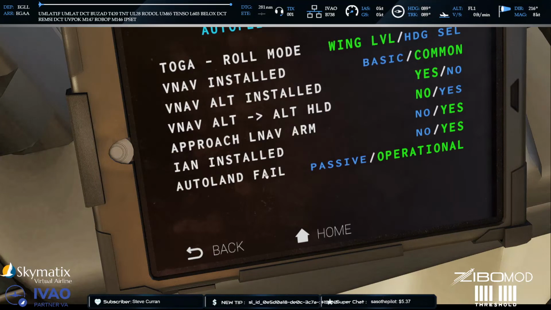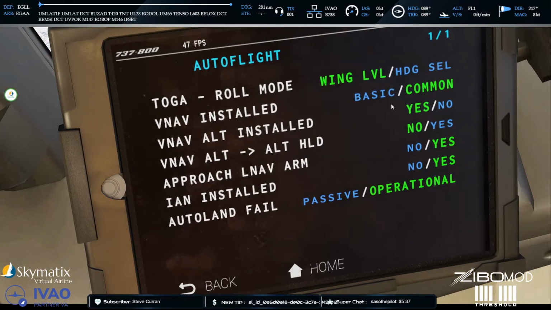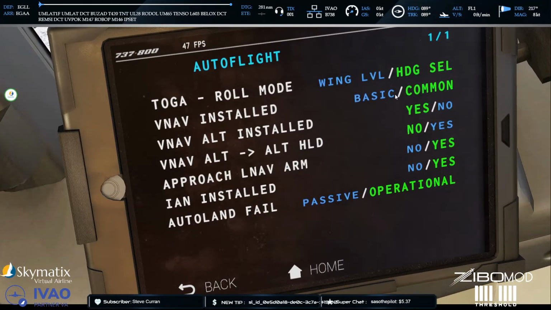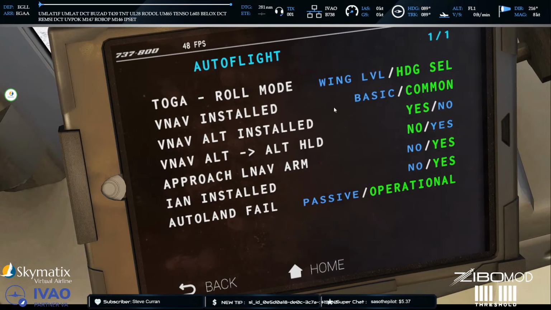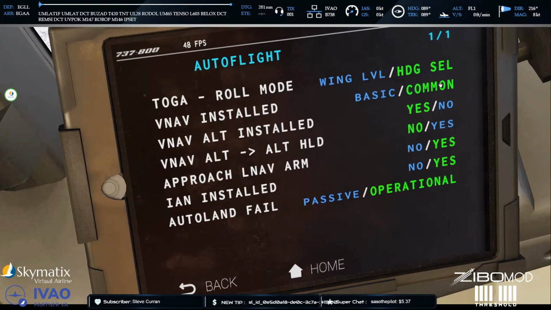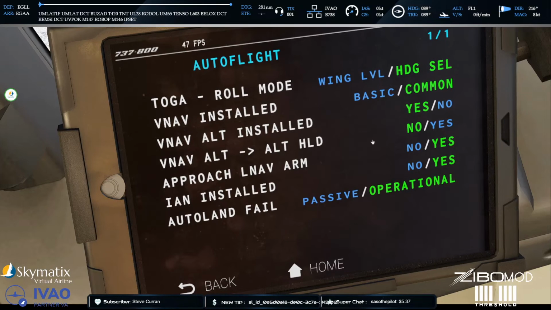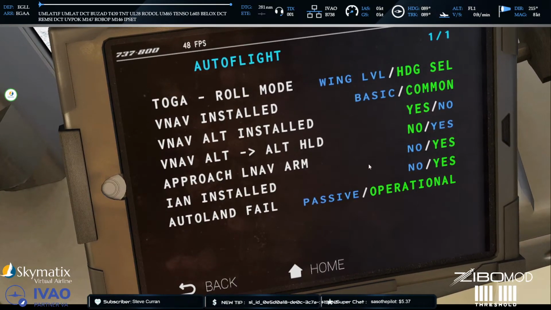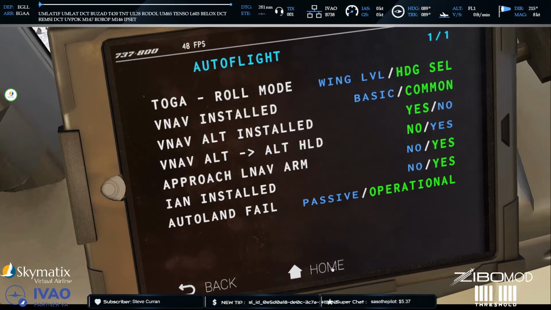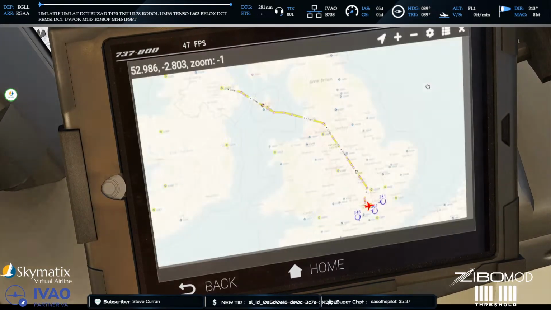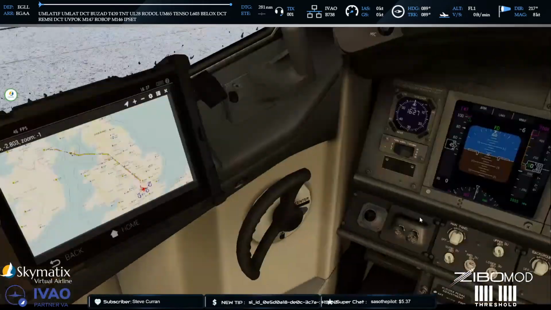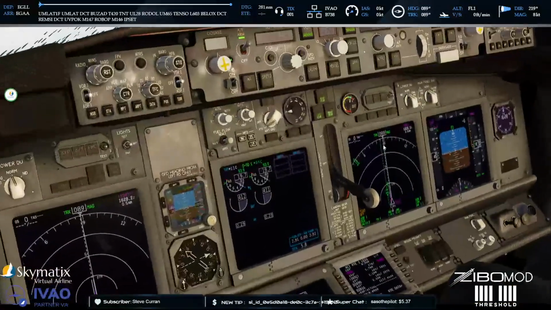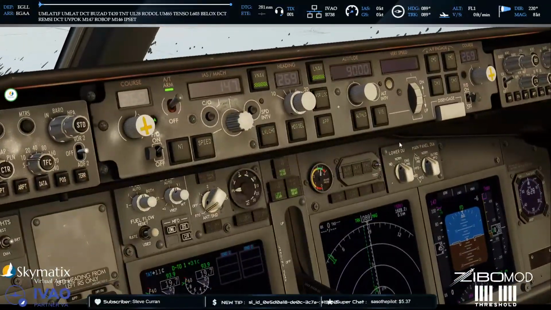Auto flight. So I've got, we can actually put heading select. I don't mind that. VNAV is installed, common for the descent. Then we've got VNAV alt installed and VNAV alt there. So we've got those set. So in theory, what should happen, according to me, you know, what do I know? But I know something. I'm just a dumb pilot, but I know something.